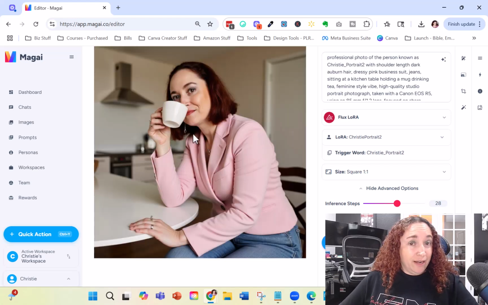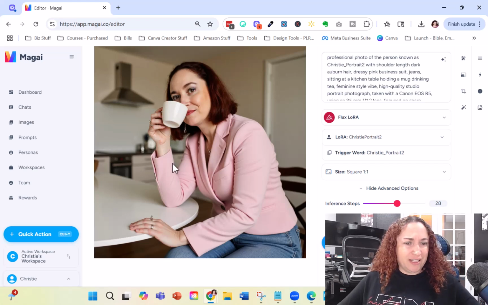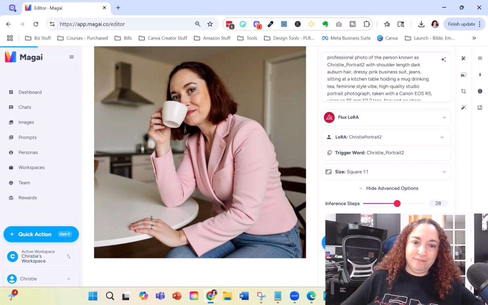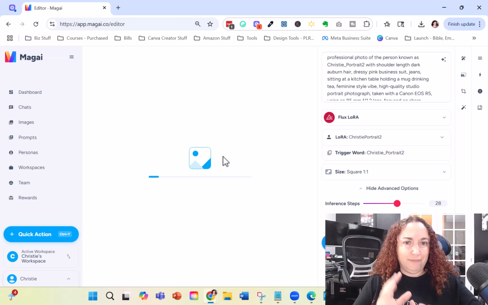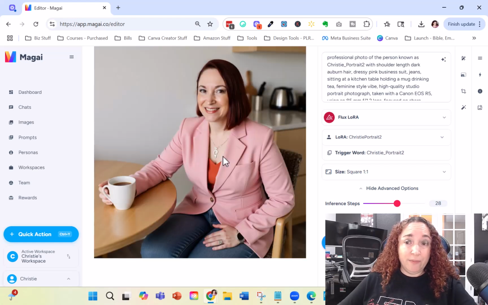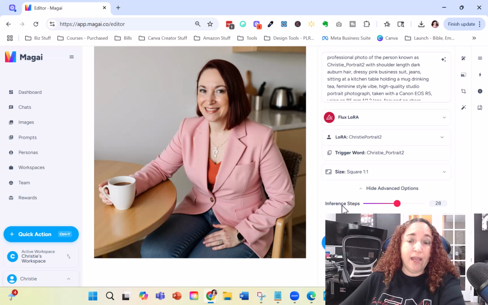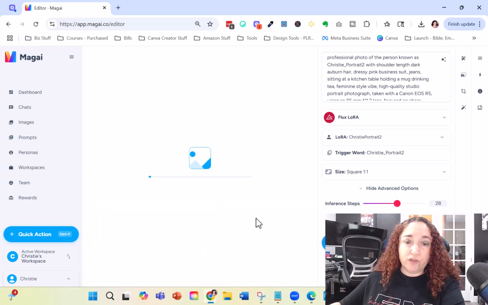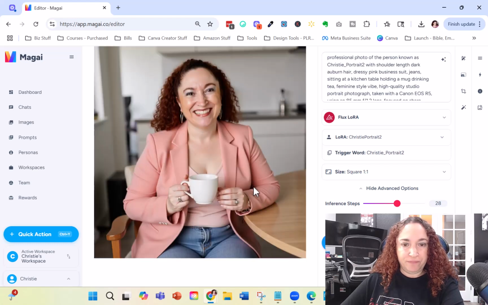All right, now they're all not going to be winners. So this one looks kind of interesting, kind of like a side look there. But I'm going to go ahead and generate it again. And you'll want to do that, probably generate it a few times. And each time you're going to come up with something different. Now see, the hair does not look like me. So I'm going to generate this a few more times. Okay, now this is looking more like me here.